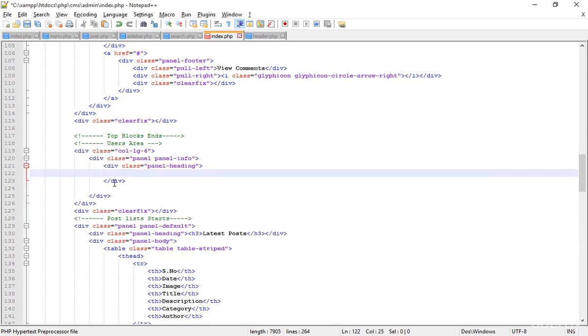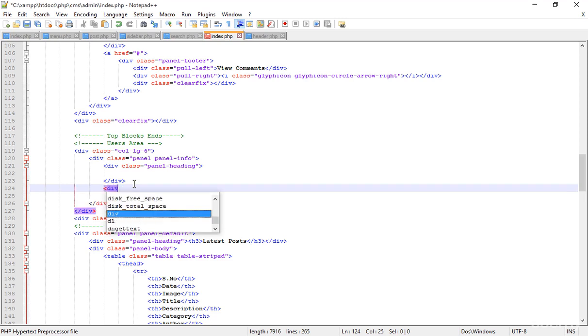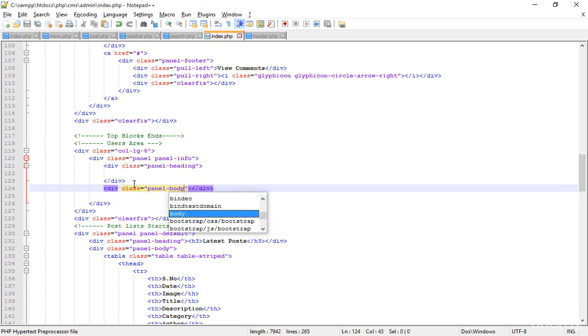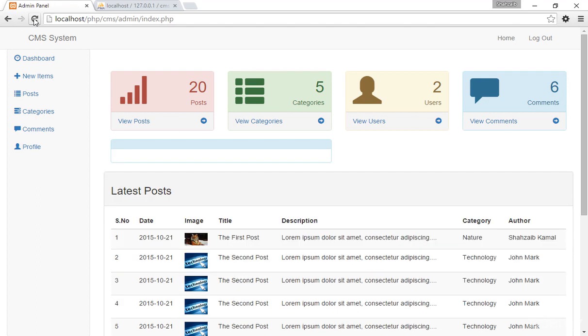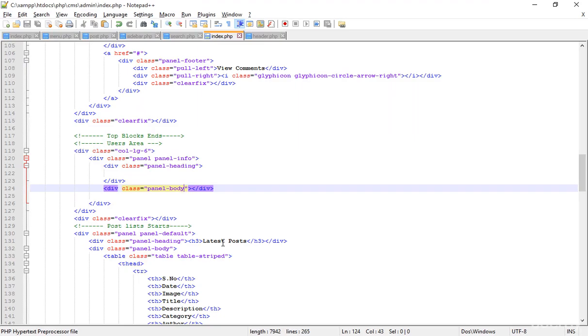After the panel heading I'm just removing all the data inside the panel heading, and after the panel heading I'm just adding the panel body. Oh, not in this way, body, looking perfect. Now go to the browser and refresh that. This is the simple thing which I just got now.